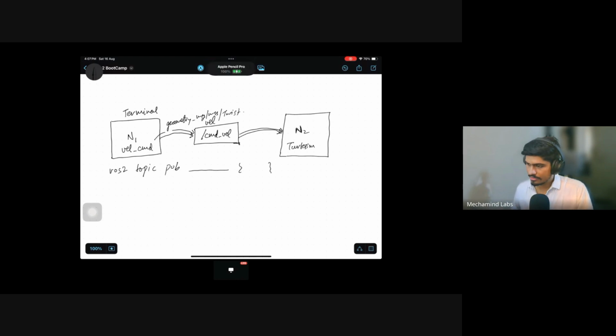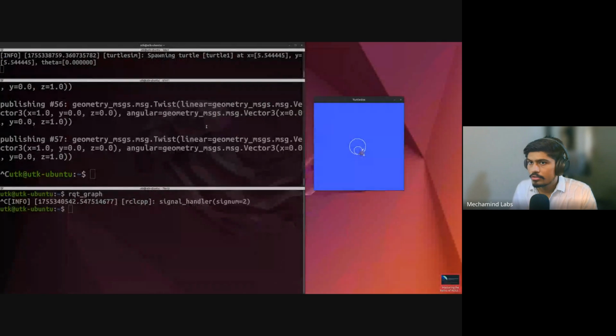Whenever you move ahead with robots and want to publish velocity commands to any robot, we use only two types of messages: Twist and TwistStamped. TwistStamped we will not look at. It's just Twist, but with a timestamp as well. And what's inside the Twist message? Twist message has linear XYZ, angular XYZ. How did I know that? I know that using this command, ROS 2 interface show geometry_msgs Twist.